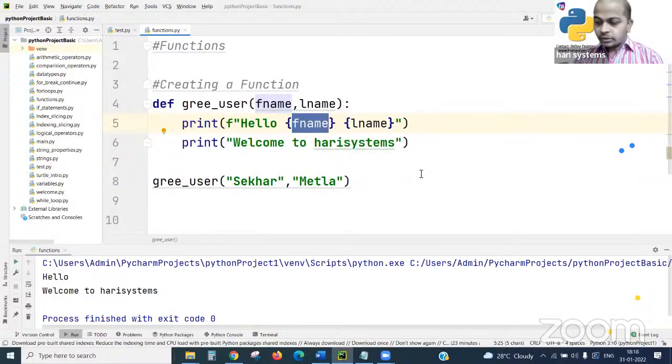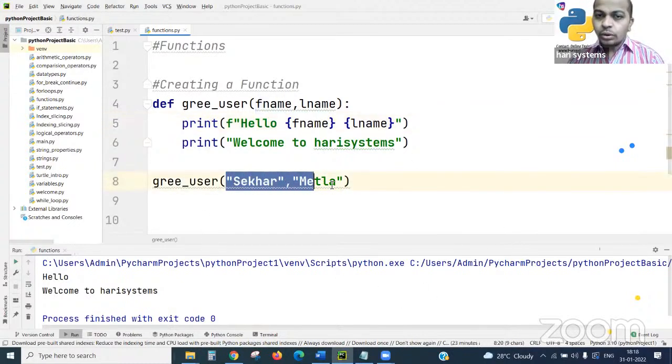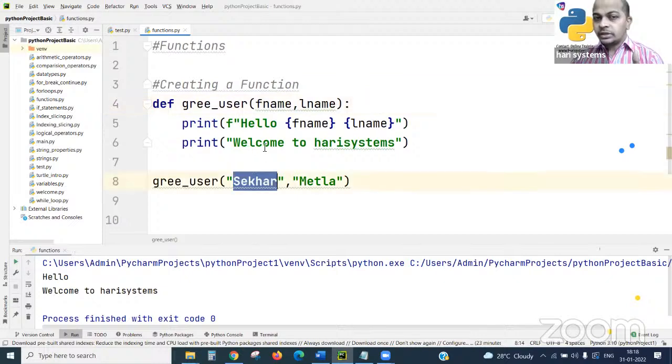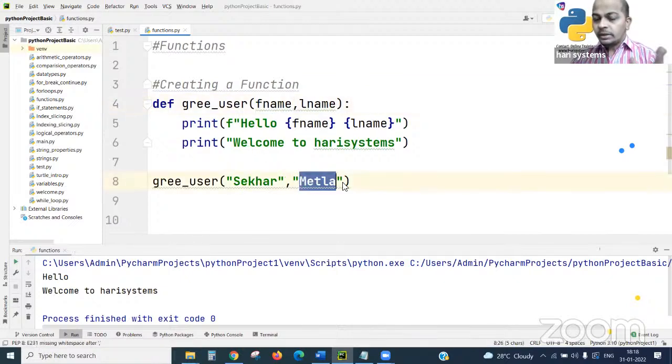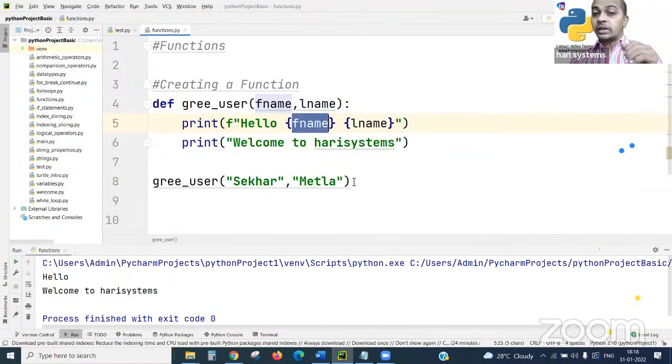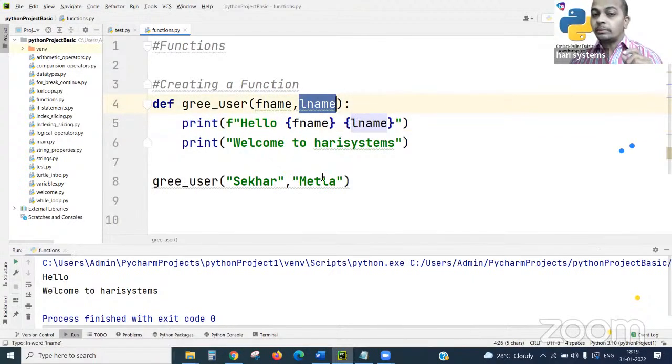Here you may observe I'm passing these two arguments while calling the function. This is going to call this statement. Here Shaker is assigned to f_name and Metla is assigned to l_name. These two I'm assigning inside my function block as dynamic parameters, in a formatting string with double quotes. "Hello," and the first name will print, which is Shaker. And here it will print the last name, which is Metla.